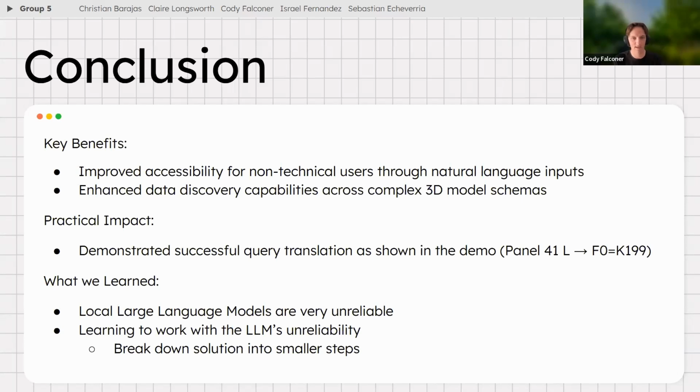The impact that we took away, I think we demonstrated successfully that we were able to translate the query, given that previous slide there. We learned that with local LLMs there are a few caveats that come with them. They're not super easy to work with all the time. They're a little bit unreliable. We also found that breaking down the steps that we were giving the LLM into smaller chunks made it a little bit easier to tackle those challenges. And I think we did a good job of working with the resources that we had rather than throwing it at a really powerful solution.